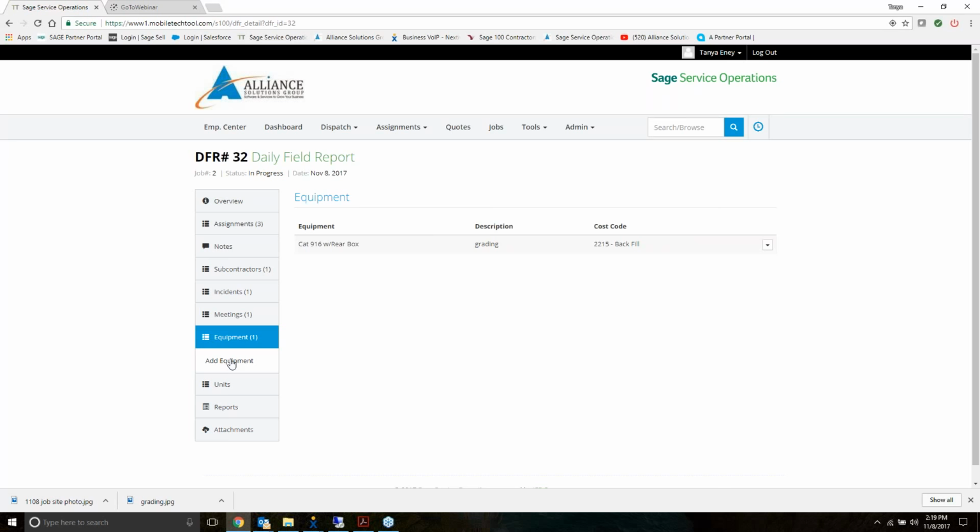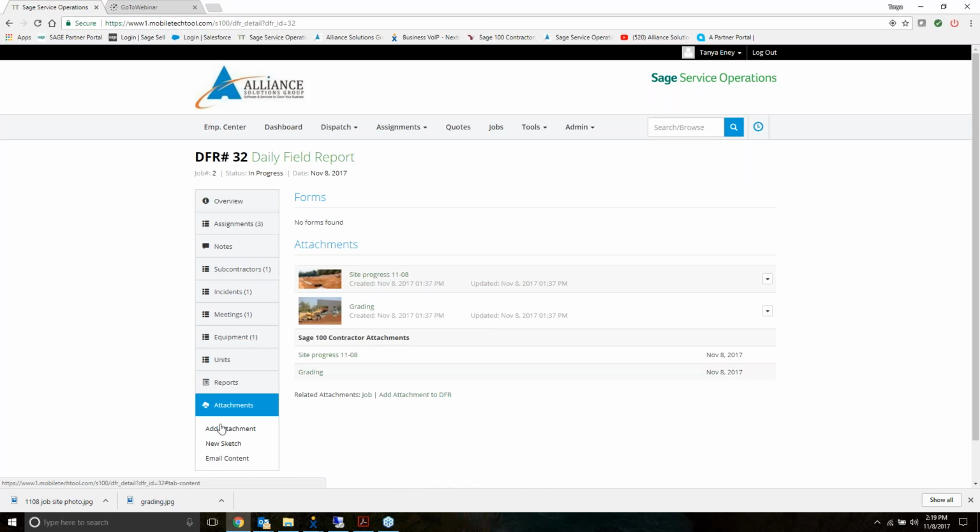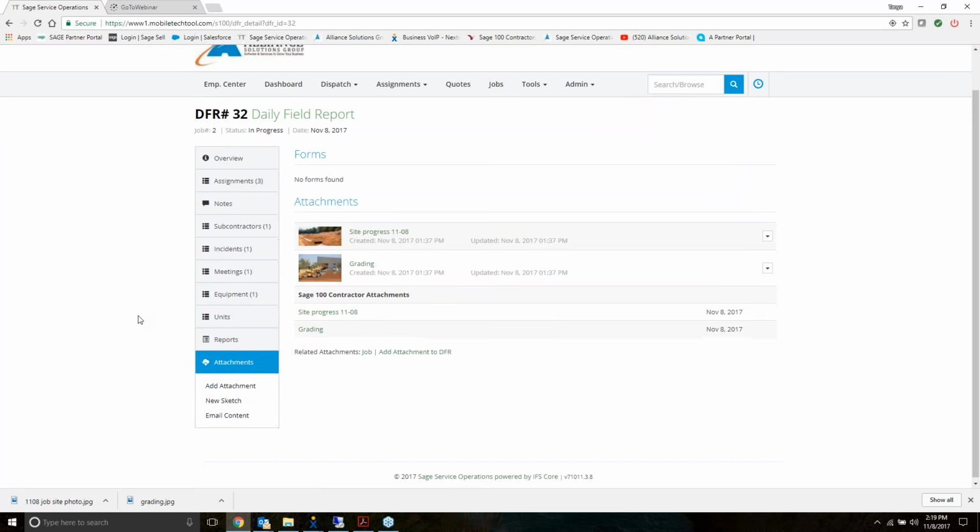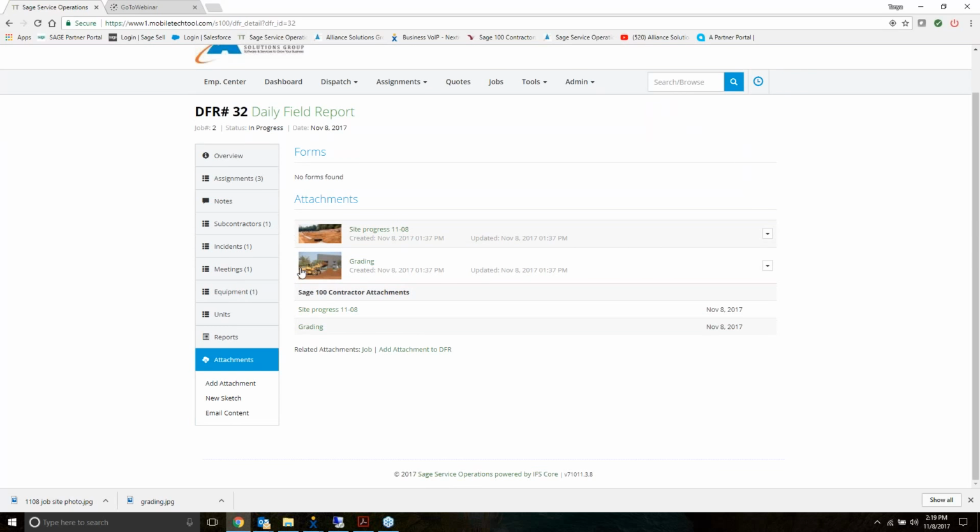and any equipment usage. If I do operate equipment on the job, I can log in what equipment was used, and this will flow back into Sage to eventually job cost that equipment to our job. If I keep up with units that were completed, I can log the units that were completed today, along with attached pictures. So here's a couple of pictures that I attached about the progress of the job.